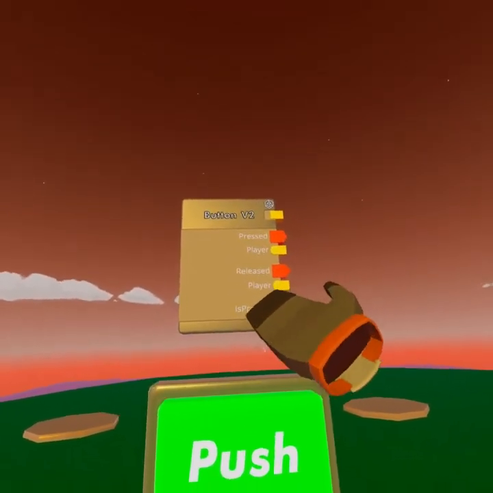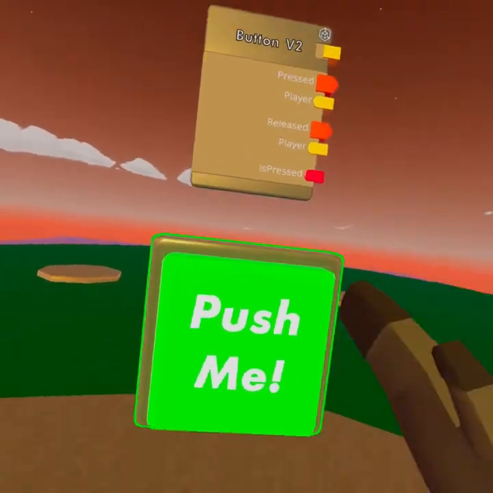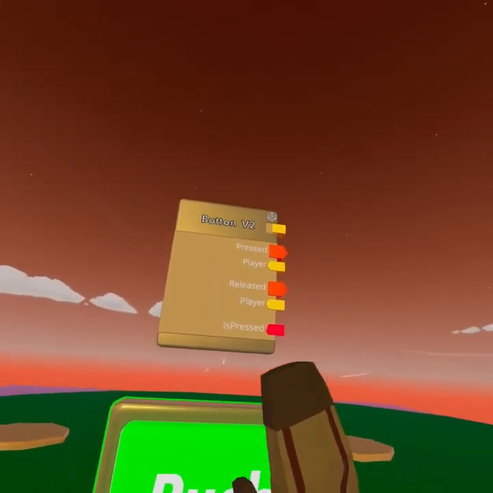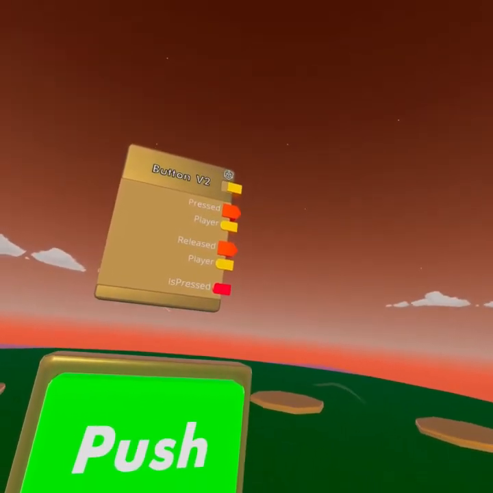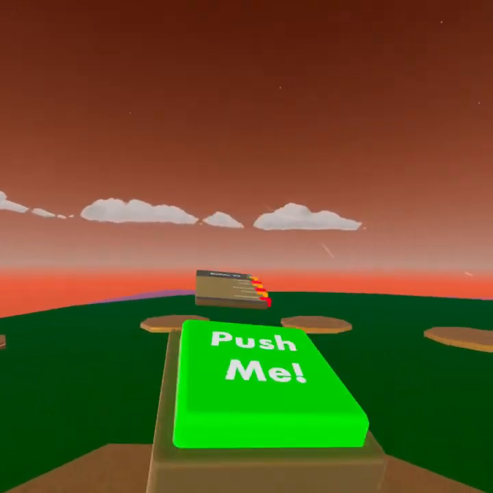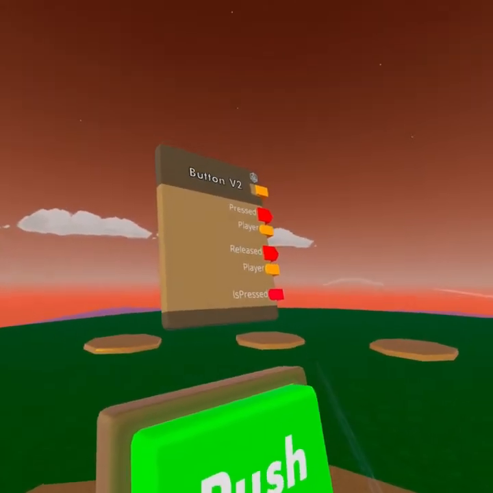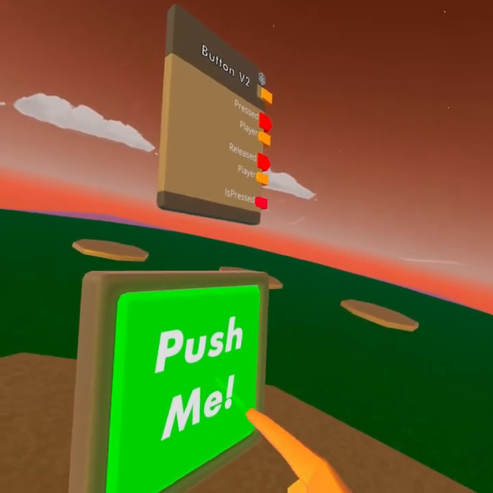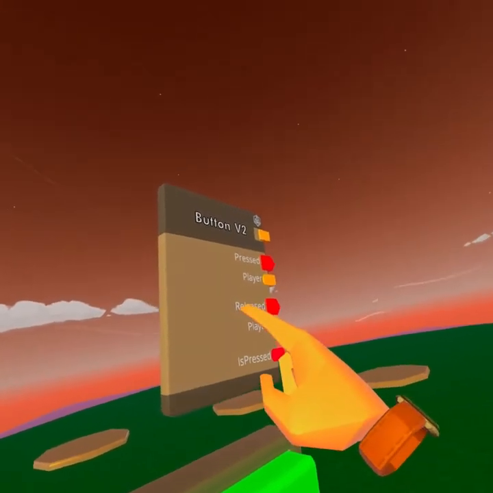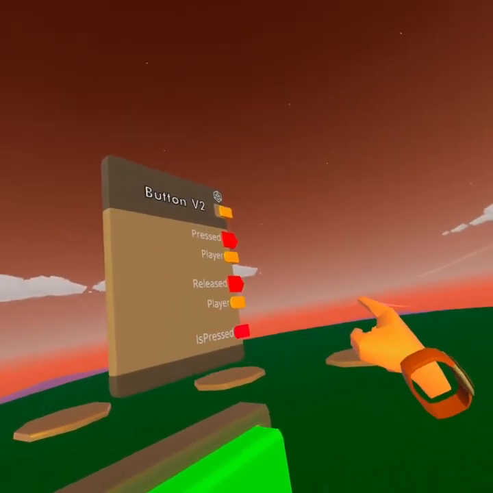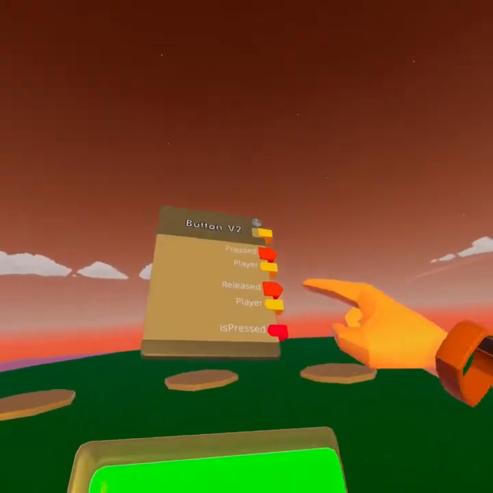And if we look at what it says here, it pretty much tells us what these output. So if I press the button, the pressed pin right here will output a signal. And if I hold it, as soon as I pressed it, of course, it output a signal. But if I hold it and release it after a bit, the released pin right here outputs another signal. That's how those two work.